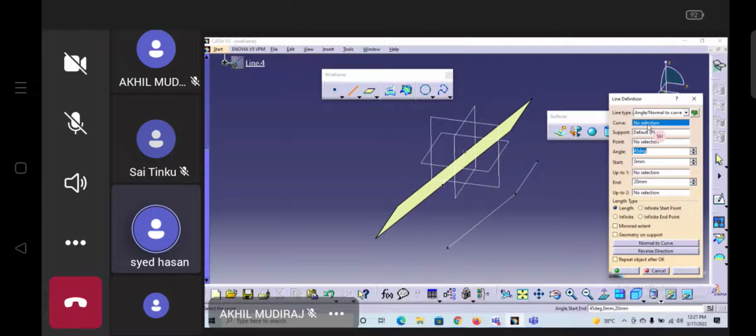First of all it is asking me to select the curve. For example, I am giving this edge or this edge for the curve. Support it will automatically take, or you can specify also. Point means from which point you want to start your line. I am giving, for example, this point as my starting point. The next thing is your support got missed here. I am giving this as my support, for example.